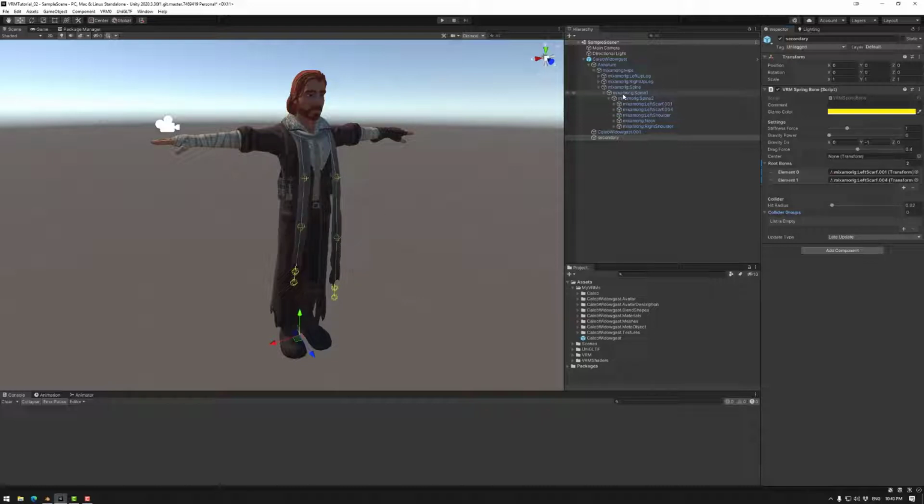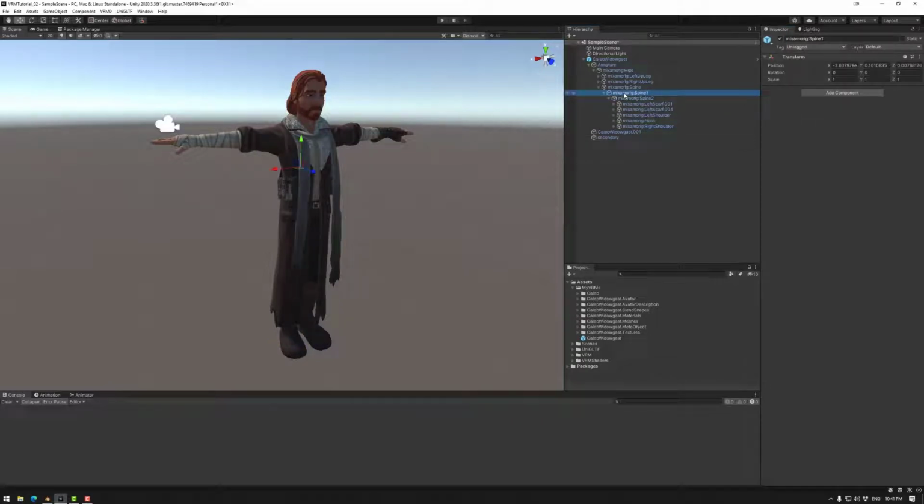So let's do that. Let's go to our spine 1, maybe this one, and then go add component and type in collider group. So this one here, VRM spring bone collider group.